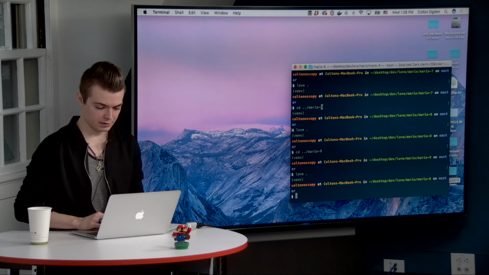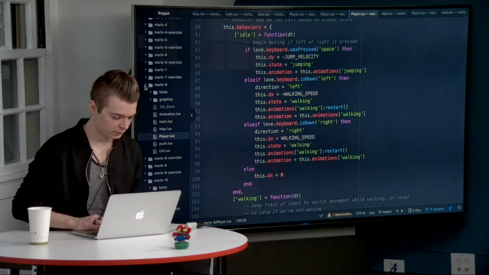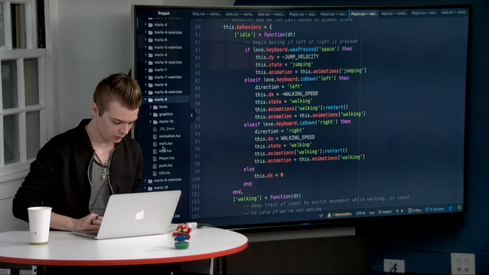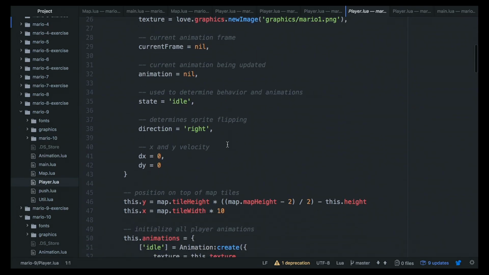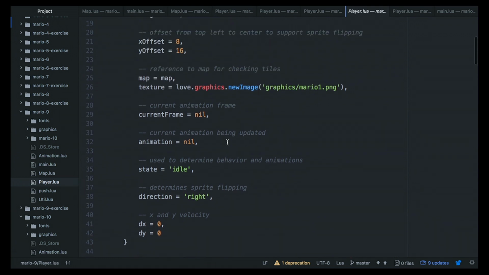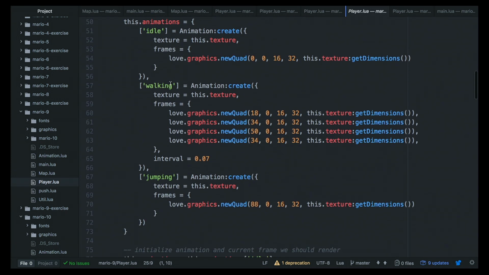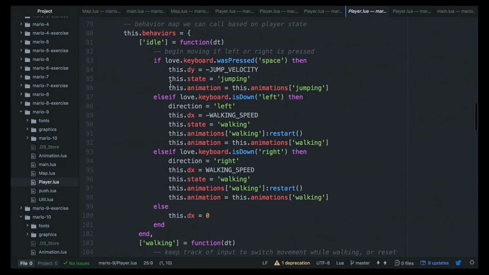So we can go ahead. That's conceptually how it works. If we look at Mario 9, we can see, and this is where it's necessary to have a reference to map here, which is why we've had this the whole time. Now we actually need to look in our map based on our input and see what we're doing to the game map, see whether we're colliding with a given tile.